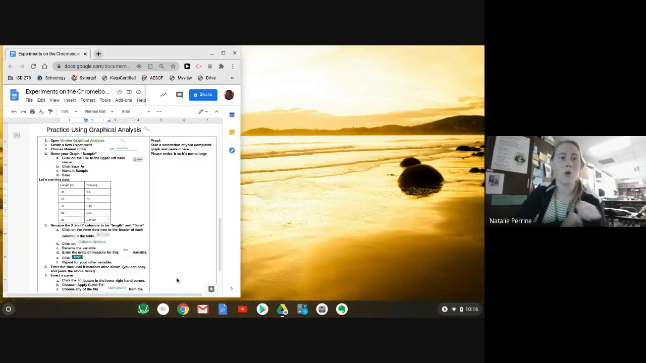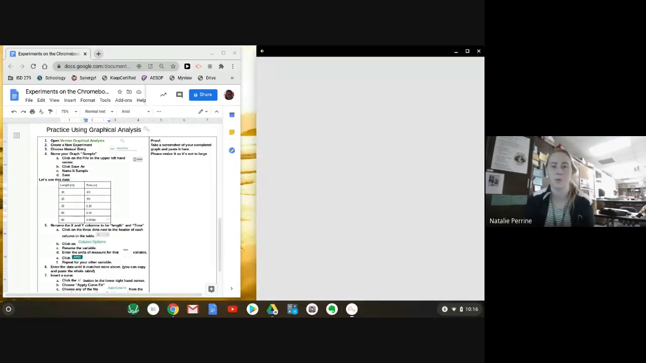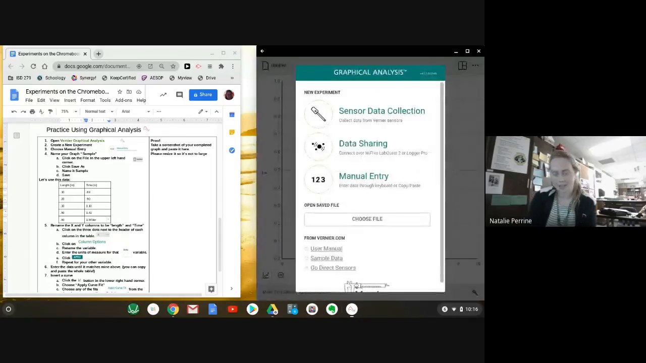And when it's open, we're going to be doing a new experiment rather than an old one. And so this is the app we're going to use constantly in physics. When it opens, this is going to be the home menu. You have 3 ways to make a new experiment, and you can always open an old saved file if you have one. The first way to do this is sensor data collection, which means you actually plug a sensor into your Chromebook. So when you're in the class, you'll be able to do this.